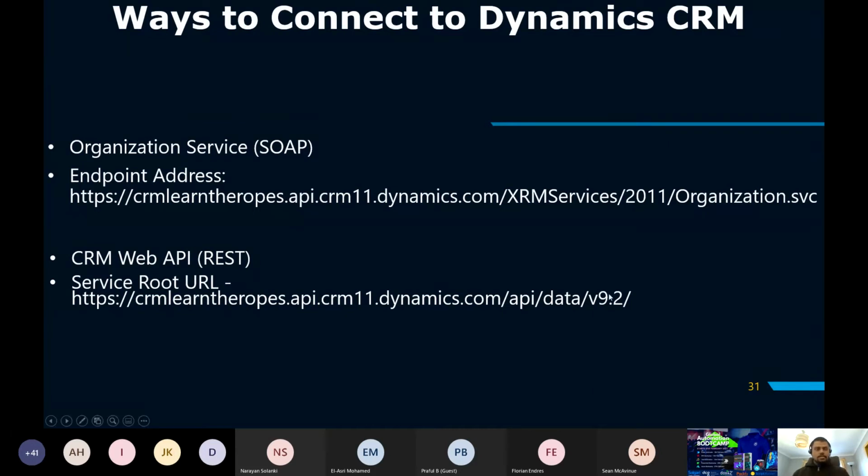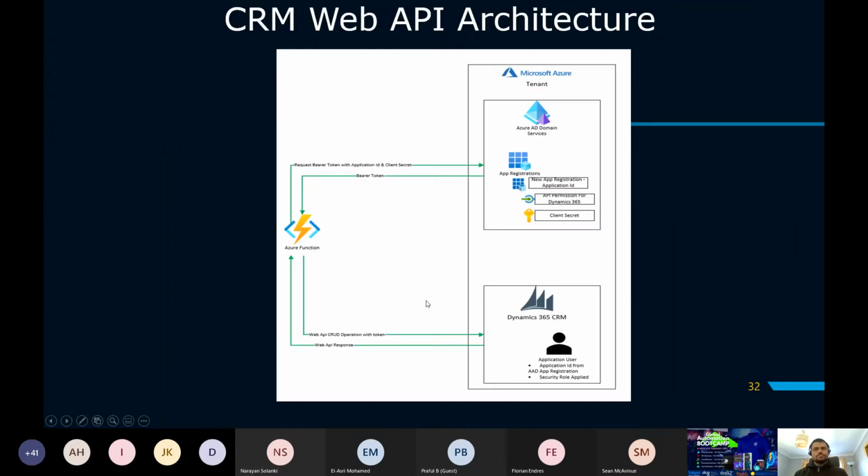Now this is the endpoint for that. Now this is the CRM Web API architecture, something I created to understand. So we have Azure AD domain services. Obviously, we were talking a lot about this in today's conference. So we have Azure AD domain services here, and we have a Dynamics CRM here.